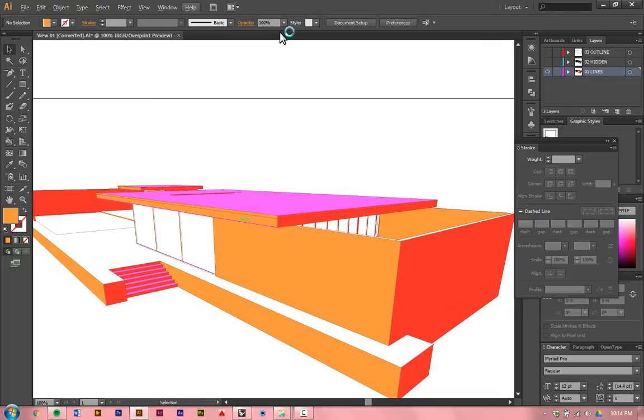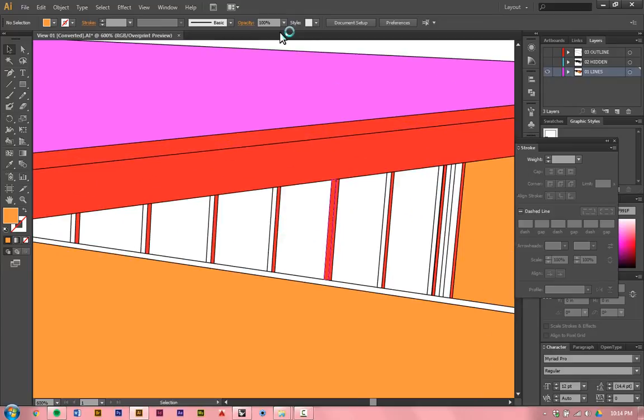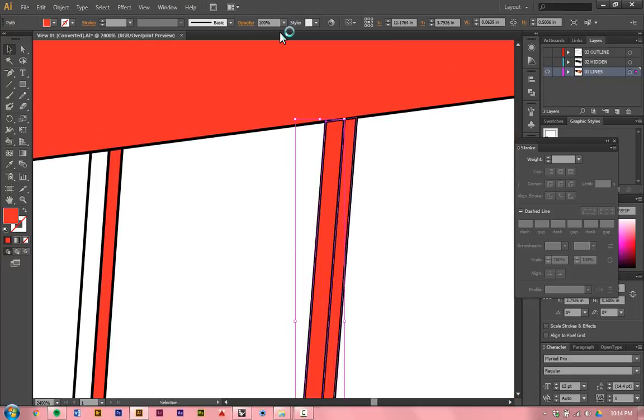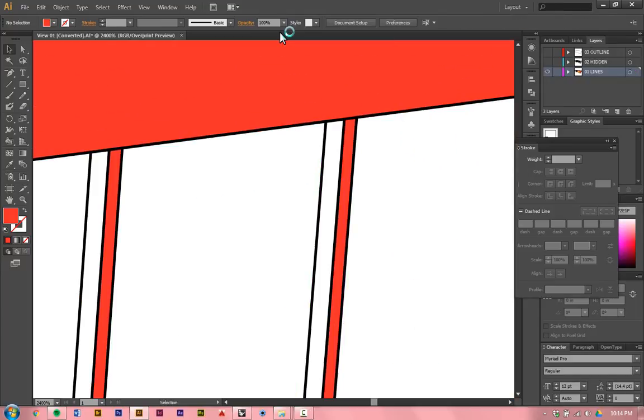Now that we have this, I want to put all the colors on their own layer. So to do this, I can just, oh, you know what? I forgot this little mullion that I made a little mistake on. I can just go ahead and delete that.